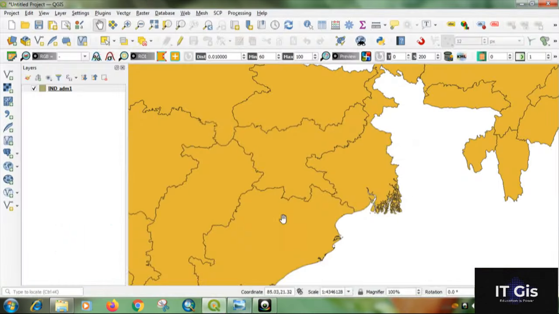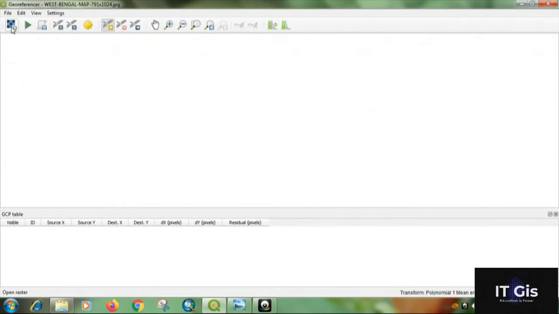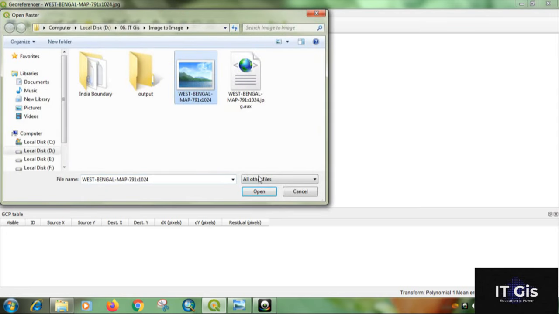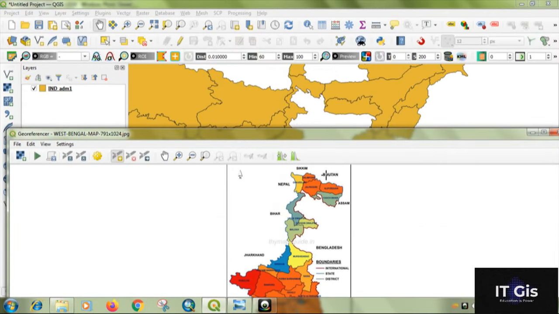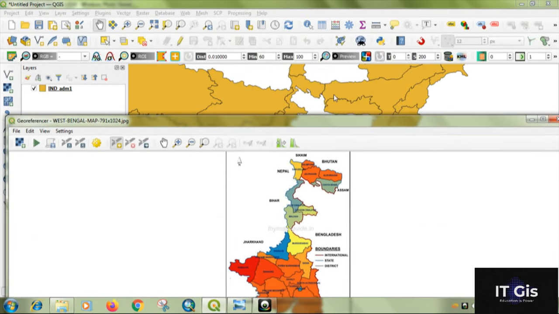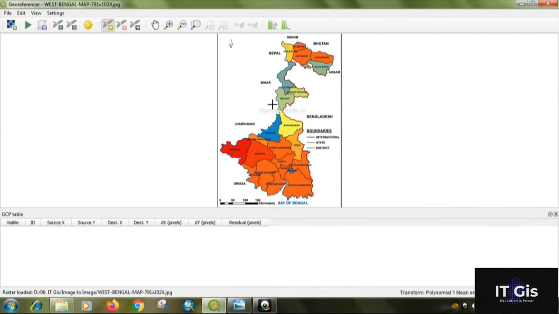Now go to raster, georeferencer, then add the raster. This is the map. For performing image-to-image georeferencing, we need some common points that are already in both images, this image and the shapefile also. Now I'm taking four or more points for georeferencing.